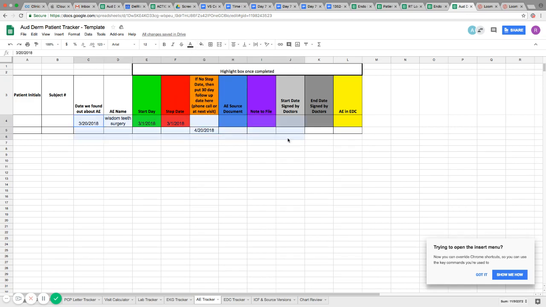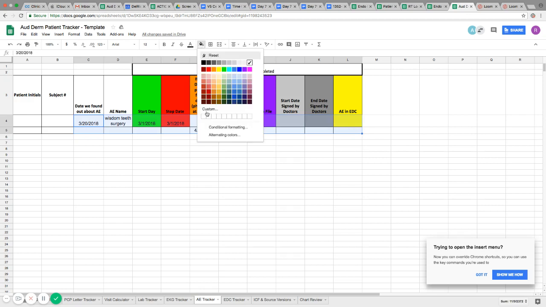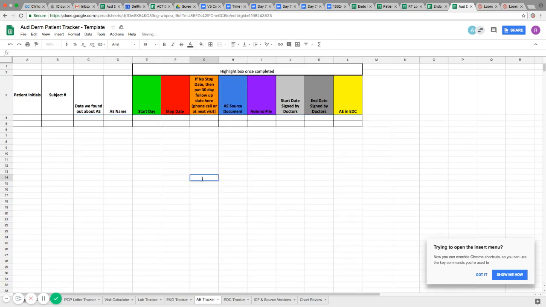So nothing's ever highlighted off until it's actually completed. That way, if you're trying to figure out where you stand on the status of an AE, you can always come back and refer to this tracker.